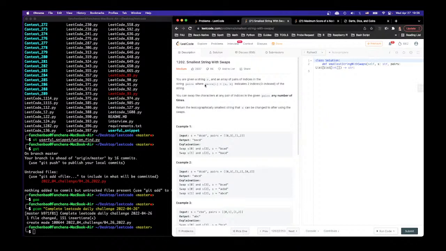But let's see. You're given a string s and an array of pairs of indices in the string, pairs, where pairs[i] = [a, b] indicates two indices of the string. You can swap the characters at any pair of indices in the given pairs any number of times. Return the lexicographically smallest string that s can be changed to after using the swaps. So what we're saying is these are the two indices that we can swap. So we can swap the characters at any pair of indices in the given pairs any number of times. And we return the smallest string after.